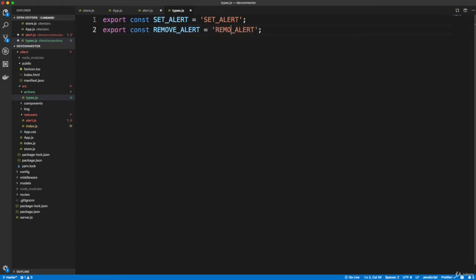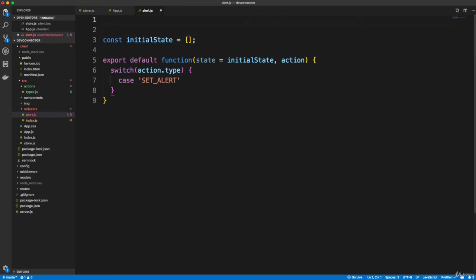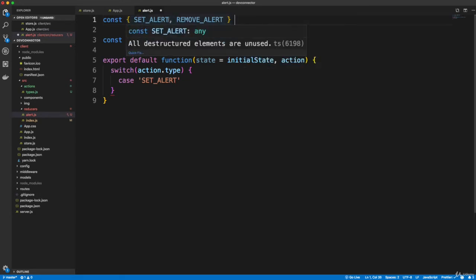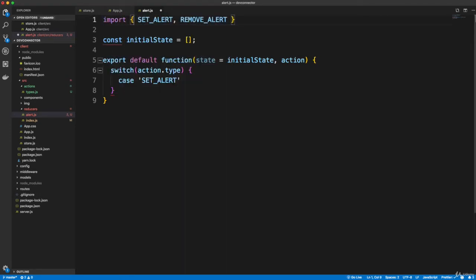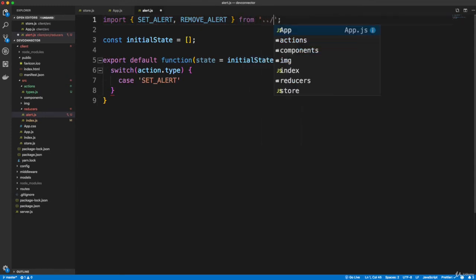So we'll say REMOVE_ALERT here, and we'll save that, and then I'm going to go back into our reducer here and just bring those in. So let's say const SET_ALERT and REMOVE_ALERT, and we want to import, or I'm sorry, what am I doing here? We want to import these, not const. So import those from, we want to go up one level into actions, and then types.